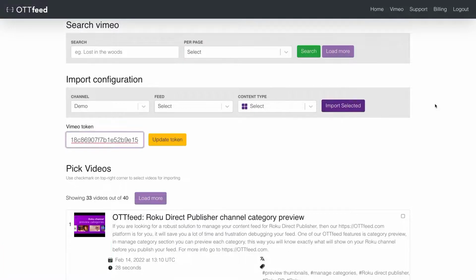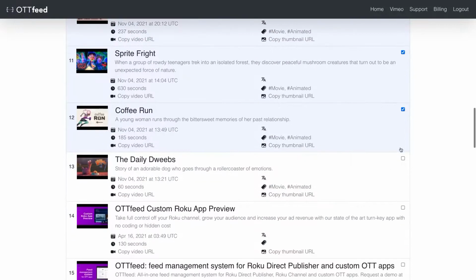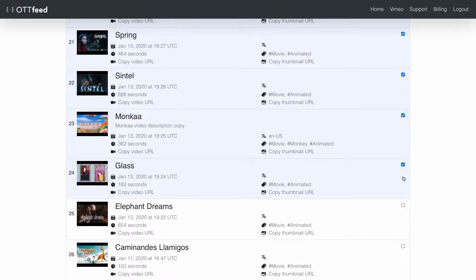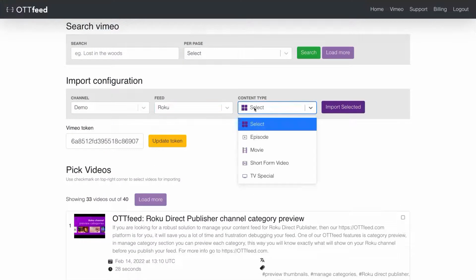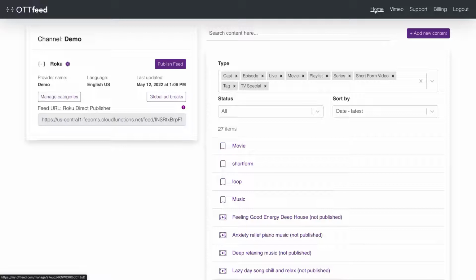In addition, I need to import all of my movies. Once I select all of my movies, I select Movie in the content type. Click Import Selected and wait for the message. Once everything is imported successfully, go back to the home screen. On the home screen, you will see all the content that was imported.